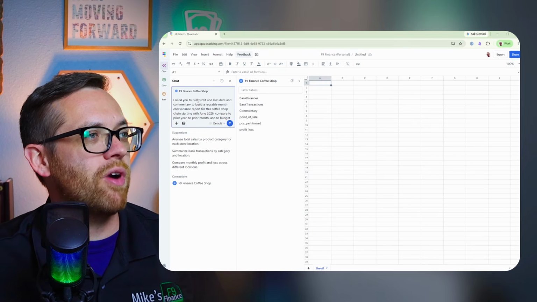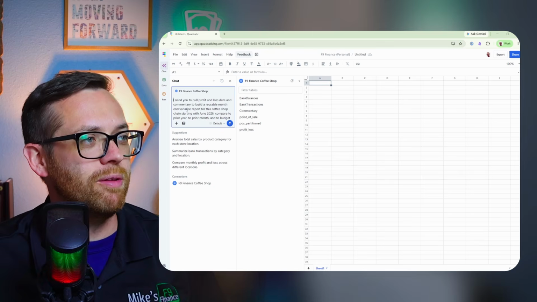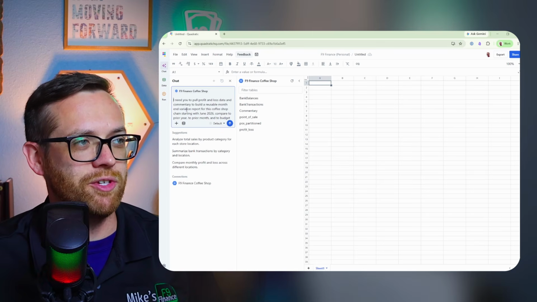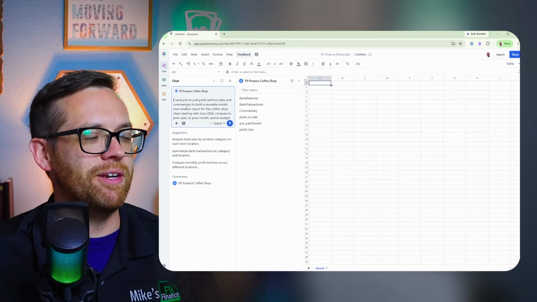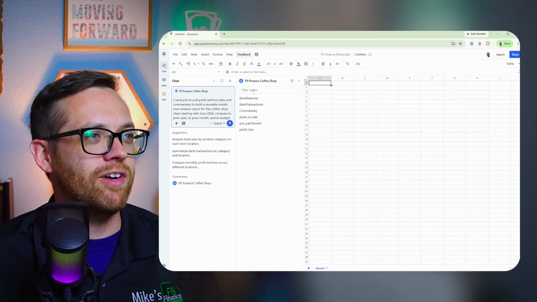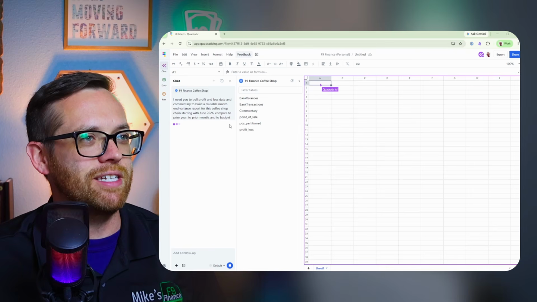So here's going to be our prompt. I need you to pull profit and loss data and commentary to build a reusable month-end variance report for this coffee shop chain, starting with June 2026. Compare to prior year, to prior month, and to budget. Again, all of our data is linked right up to BigQuery through Agent Sync. We'll go ahead and hit submit.